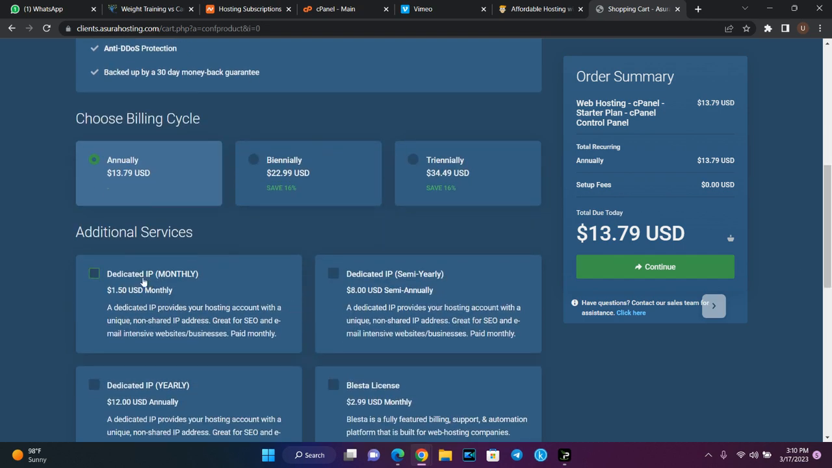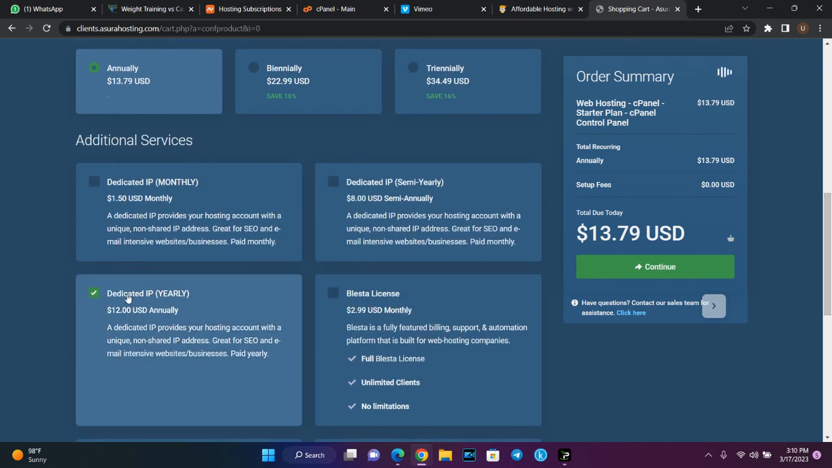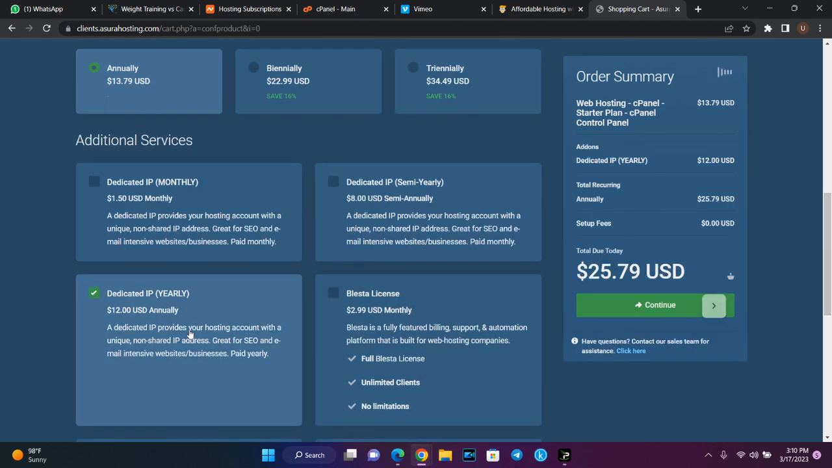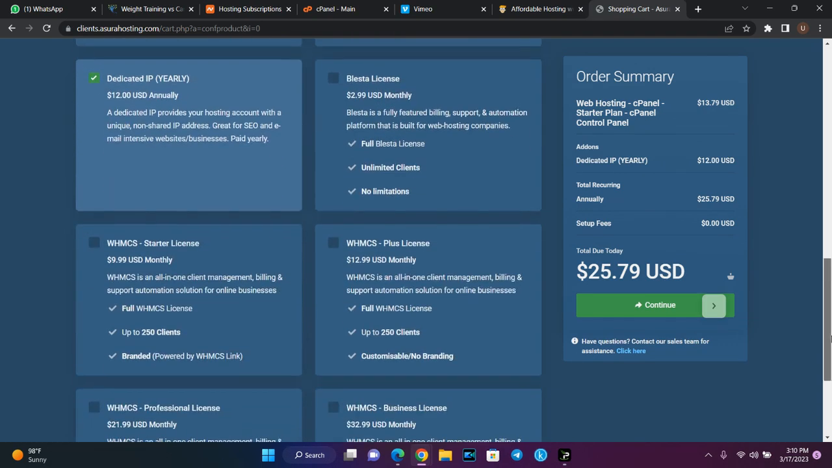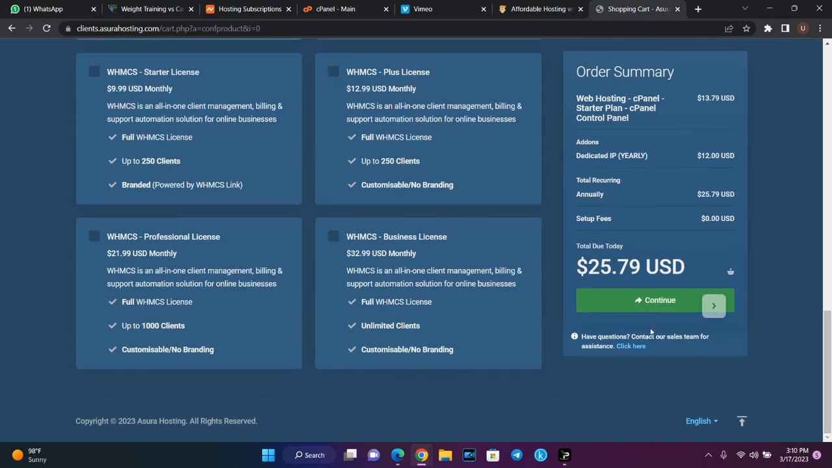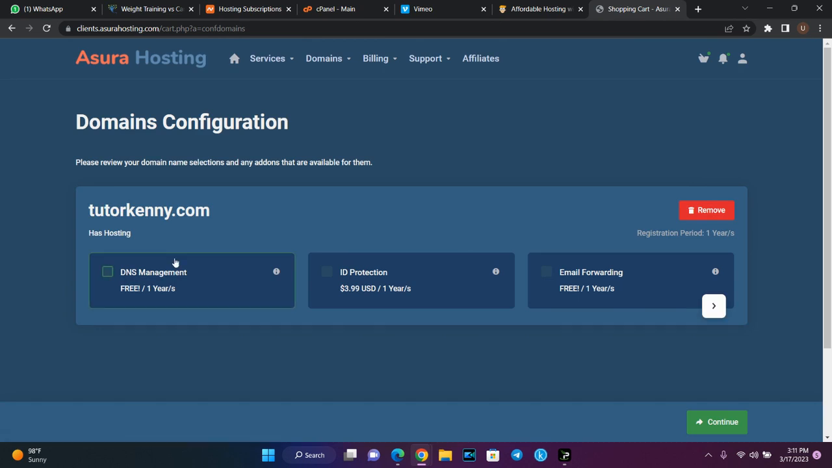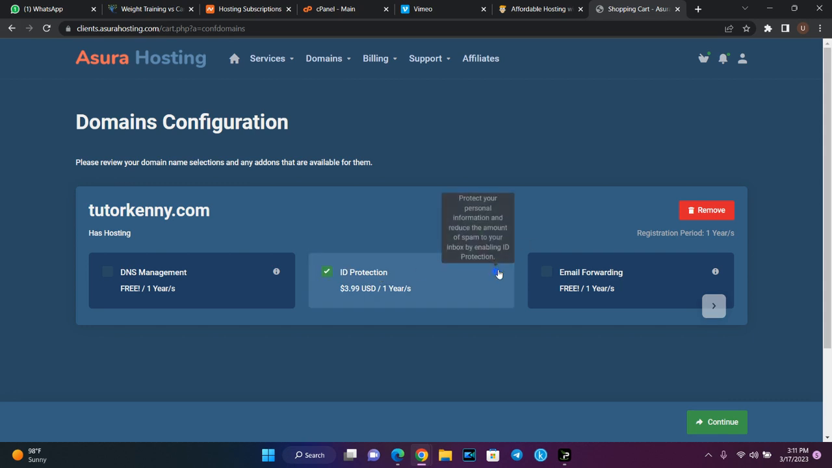Now I recommend you pick a dedicated IP, so I will go for 1 year. A dedicated IP provides a hosting account with a unique non-shared IP address. Then I'll move further and click on continue. Now DNS management is free. I would recommend you also include this ID protection, which protects your personal information and reduces the amount of spam. Then I'll click on continue.